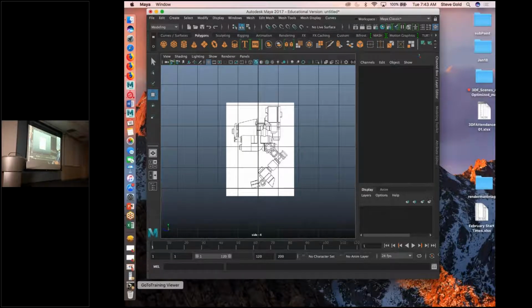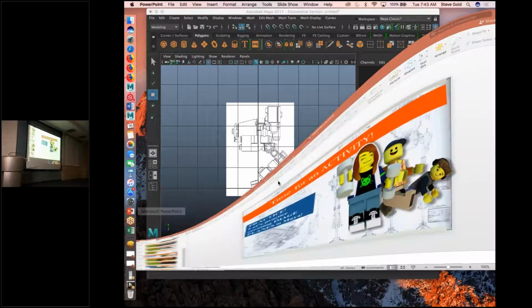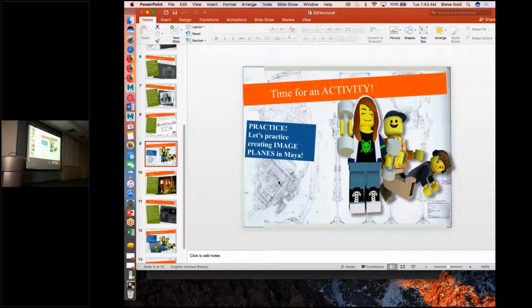All right. So here we go. Build that mech if you want to. Now, I just taught you guys how to bring image planes in and align them so that you can model. Do you think I'm going to ask you to do that? Yes. Yes, you know I am. That's the way I work, right?